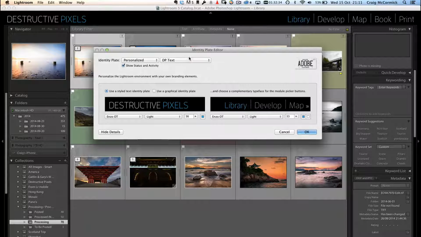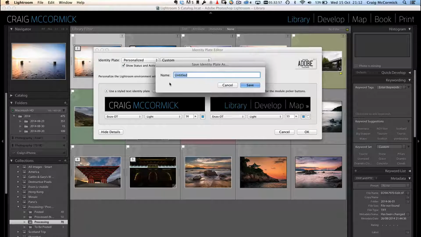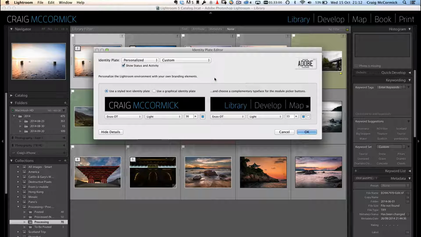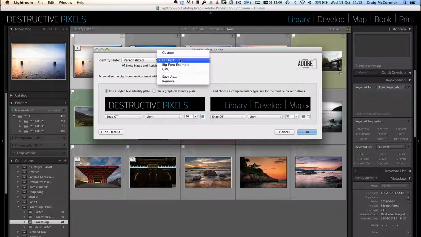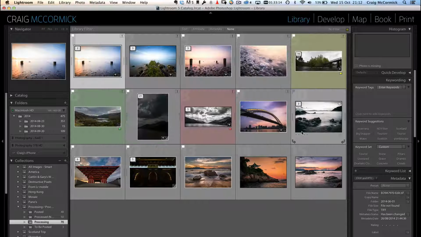Now, one very cool feature that it does support is templates. So say I go here and I just add my name. Let's just type it here really quick, Craig, and I want to keep the same color palette. I can then go to the drop down menu on the right past the personalized and go to save as, and I'm just going to call it CMC. Click save. Now, anytime I want to go in and say I just want to have my Destructive Pixels name, I can have that, or I just go down to the little drop down menu, and go CMC, and that changes it really nice and simply. Just click OK. And you're done, good to go.